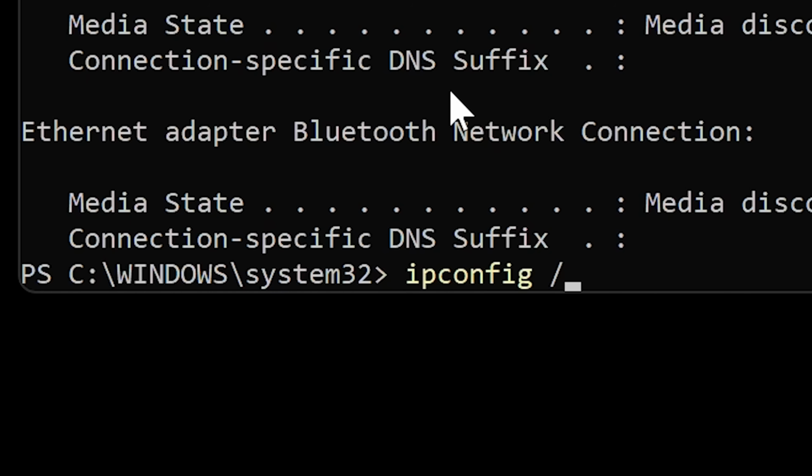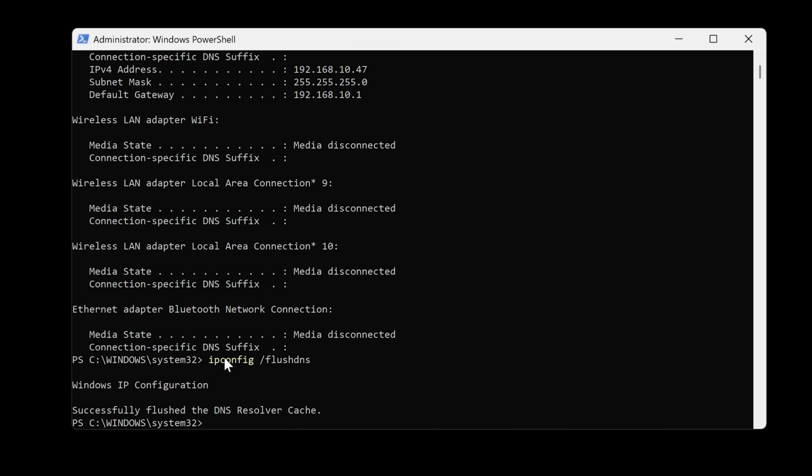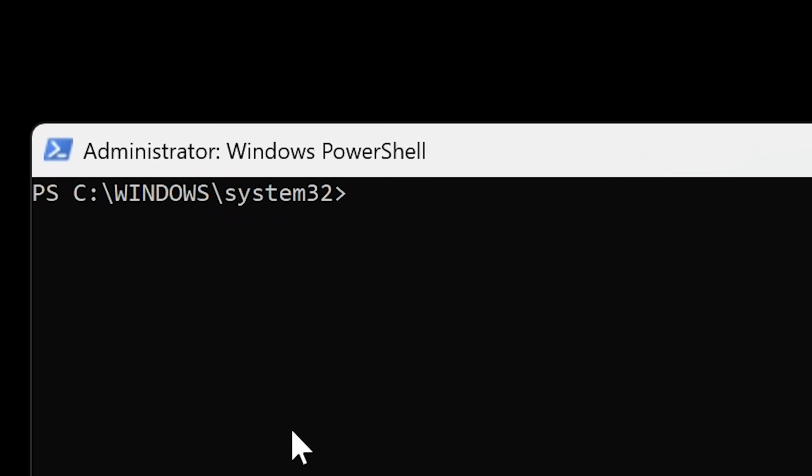The first one is going to be ipconfig /flushdns. This is going to basically flush all of your DNS records. Should you have changed anything, maybe you've changed VPN, maybe you changed your DNS provider, this can help to fix those sorts of problems. So we'll flush the DNS. And there you go. It says it's successfully flushed the DNS Resolver Cache. So that's great. Hopefully that has now fixed your connectivity problems.